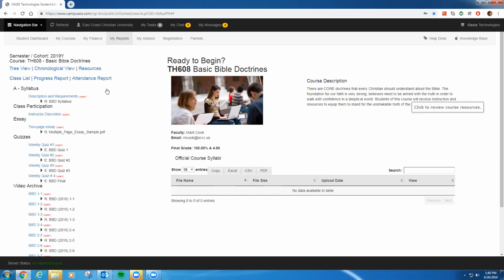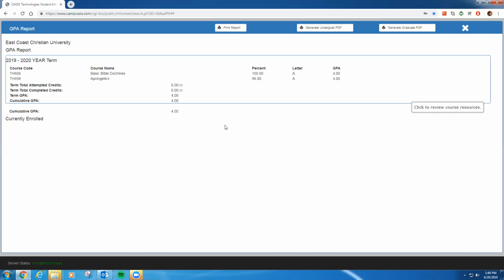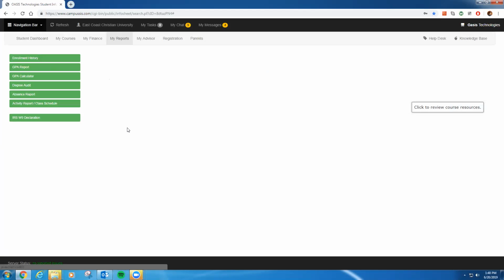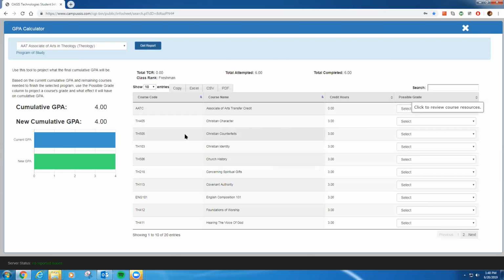Going back to the student module and My Reports, if you click on the GPA report, this will show you what your current GPA is for all the semesters that you've been in. And right underneath it, if you click on the GPA Calculator, this is a cool tool that actually allows you to predict your GPA. So what this does is it pulls up the total amount of courses left in the degree you're going for. In this sample account, the student is going toward their associates.